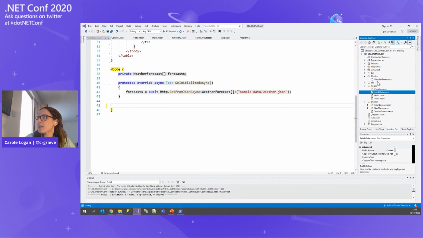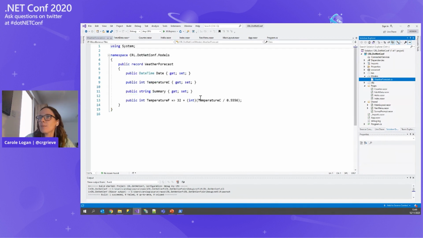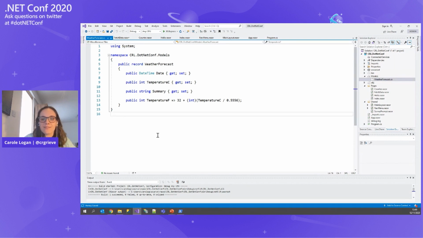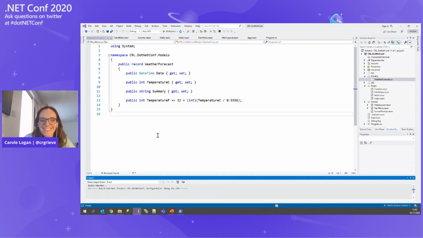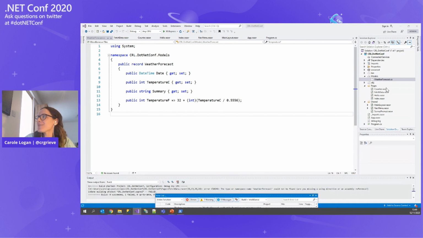And again, here's one I made earlier. I have set this up. After watching the keynote and some of the other talks about the new features in C# 9, I've now made that a record, just because I wanted to see how it works. So that's now a record.